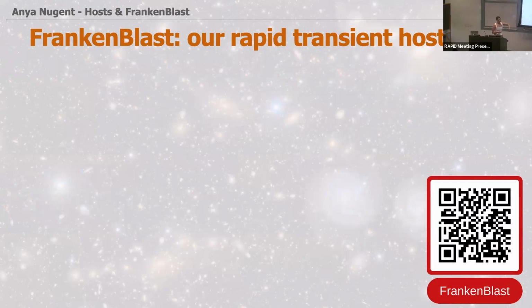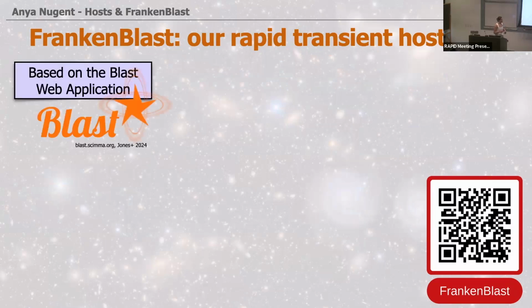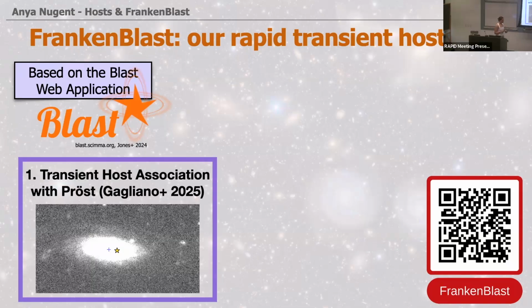So this is what we did in our tool called FrankenBlast, which, if you are aware of the Blast web server, FrankenBlast is based on that. Basically, we took pieces apart of Blast to make this model and then put it back together, and that's why it's called FrankenBlast. So what does FrankenBlast actually do? It gets a transient RA and declination and then does a host association with this code called Prost. I don't have a ton of time to talk about Prost today, but I highly recommend that we use Prost to do host galaxy associations.